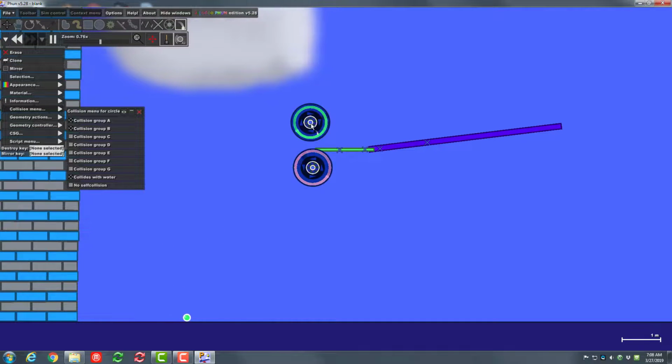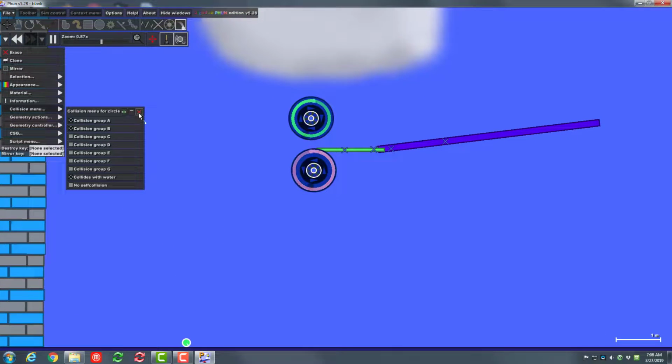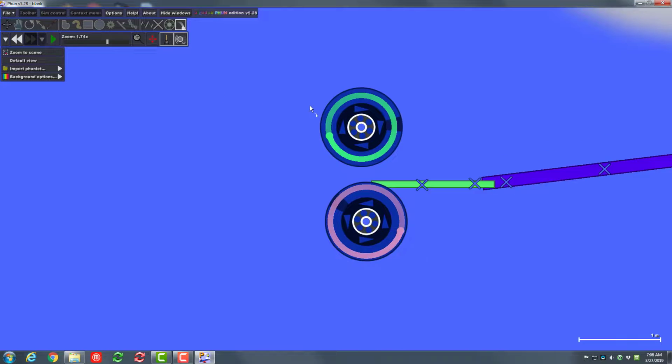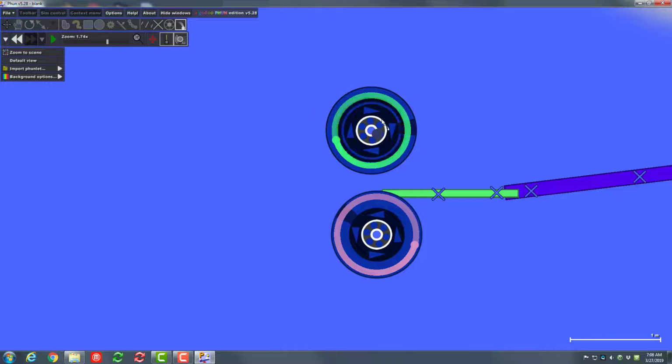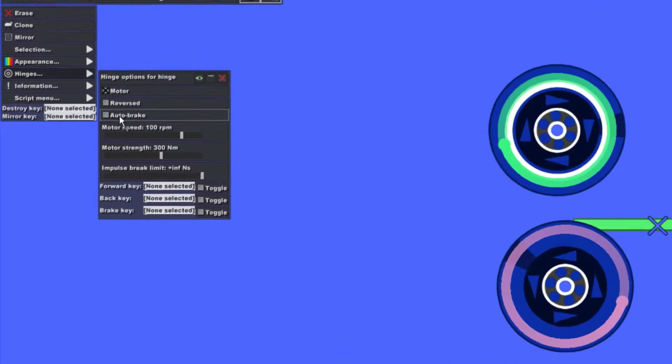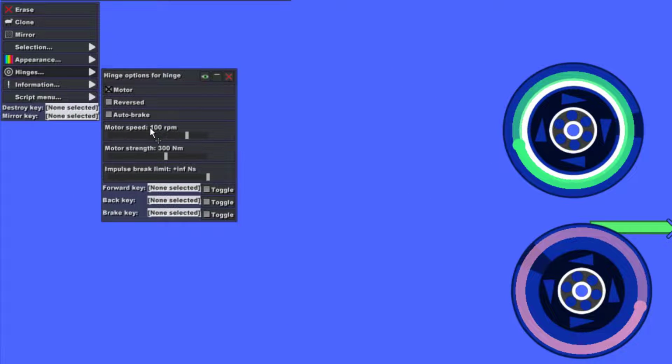Did I have enough force? No. So then what you do is adjust the motors. Pause. Oops, I was on the wrong tool, so I'm going to undo that click. I want to switch to the select tool, and I'm going to go to my hinge and my motor menu, and I'm going to adjust the speed.